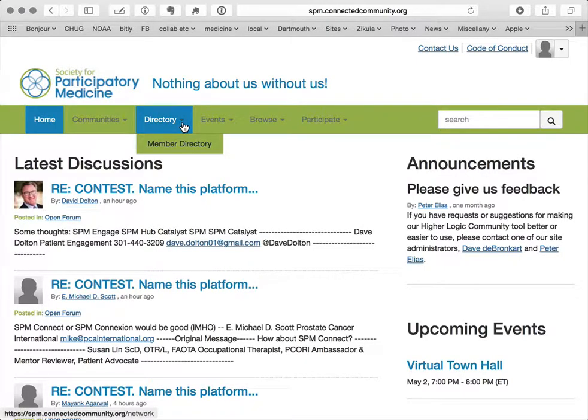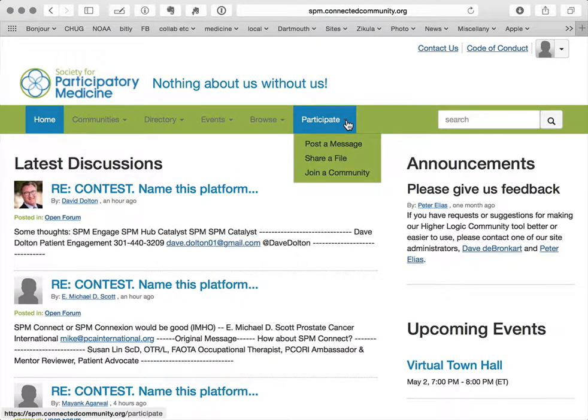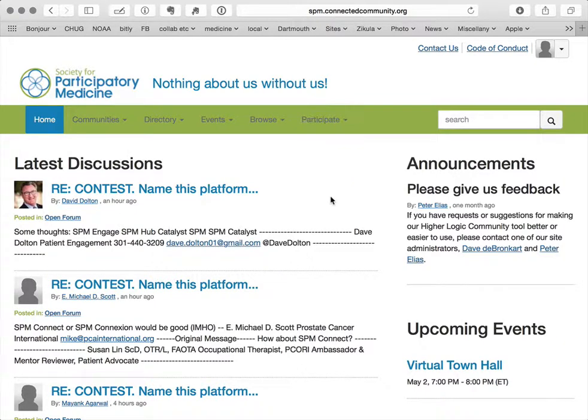The directory allows you to get to the member directory and find other members. Events shows you upcoming events. Browse lets you look through the list of discussion posts or the list of documents that have been entered into the library. And Participate is one way that you can post a message, share a file, or join a community. It's not the only method, and we will see another probably more useful method in a few moments.